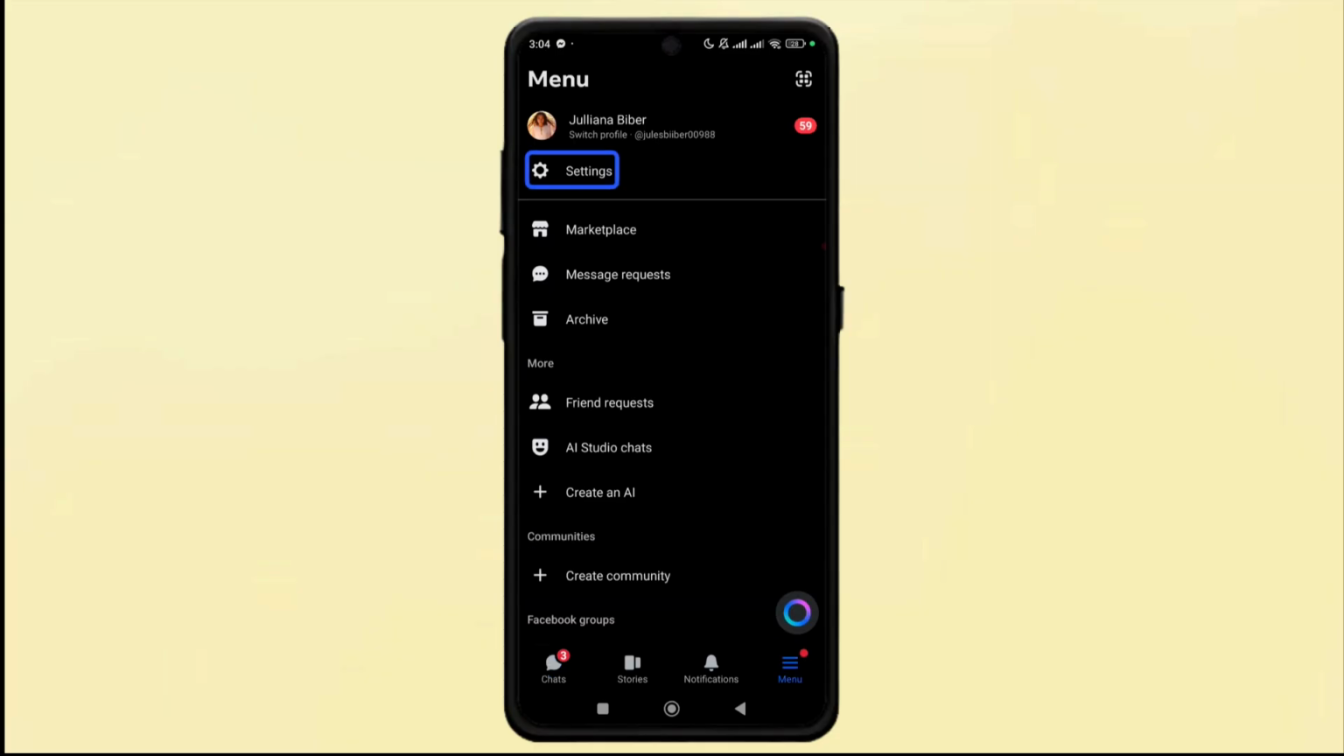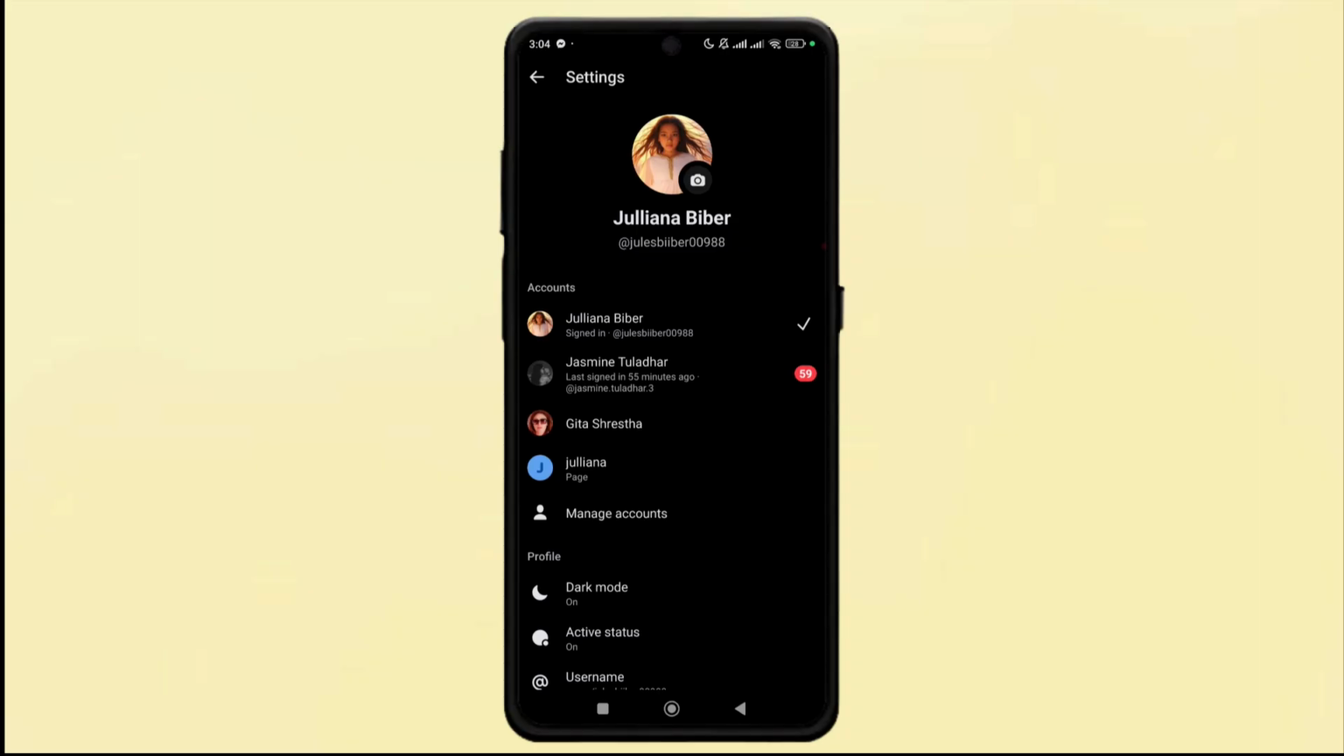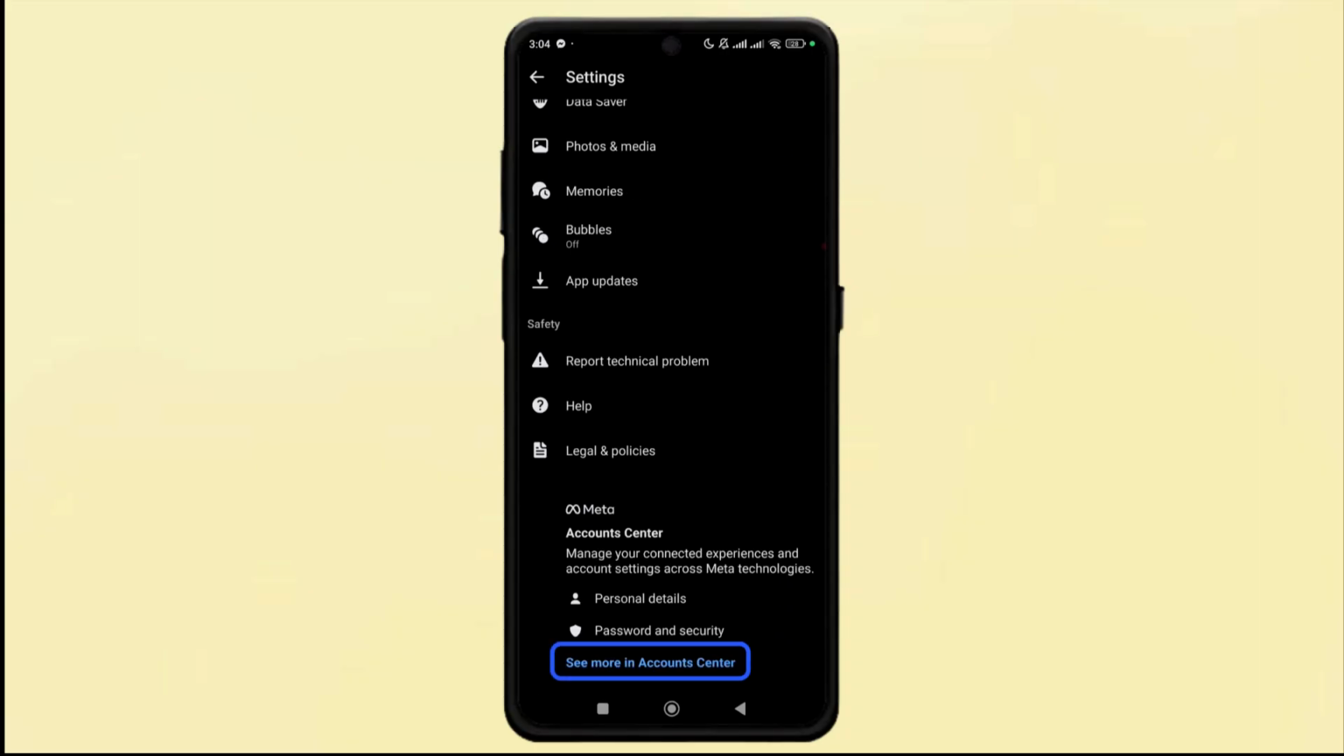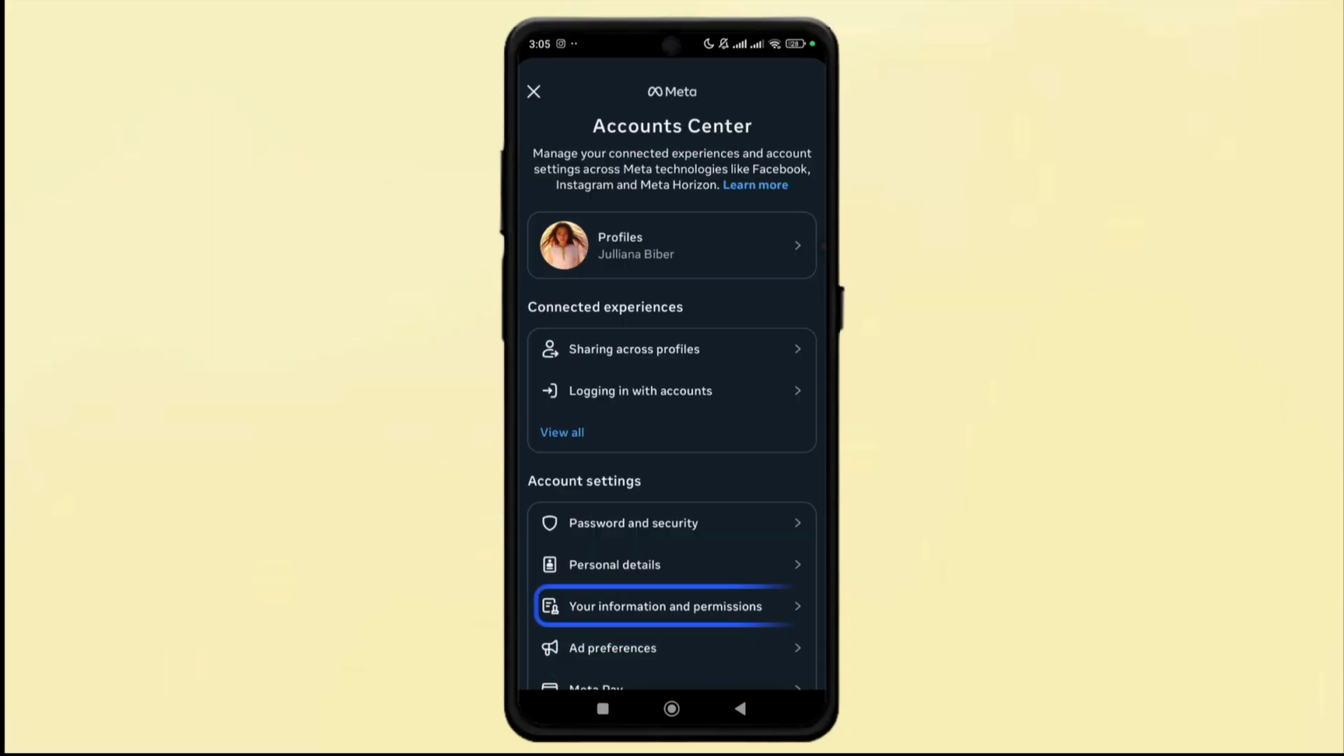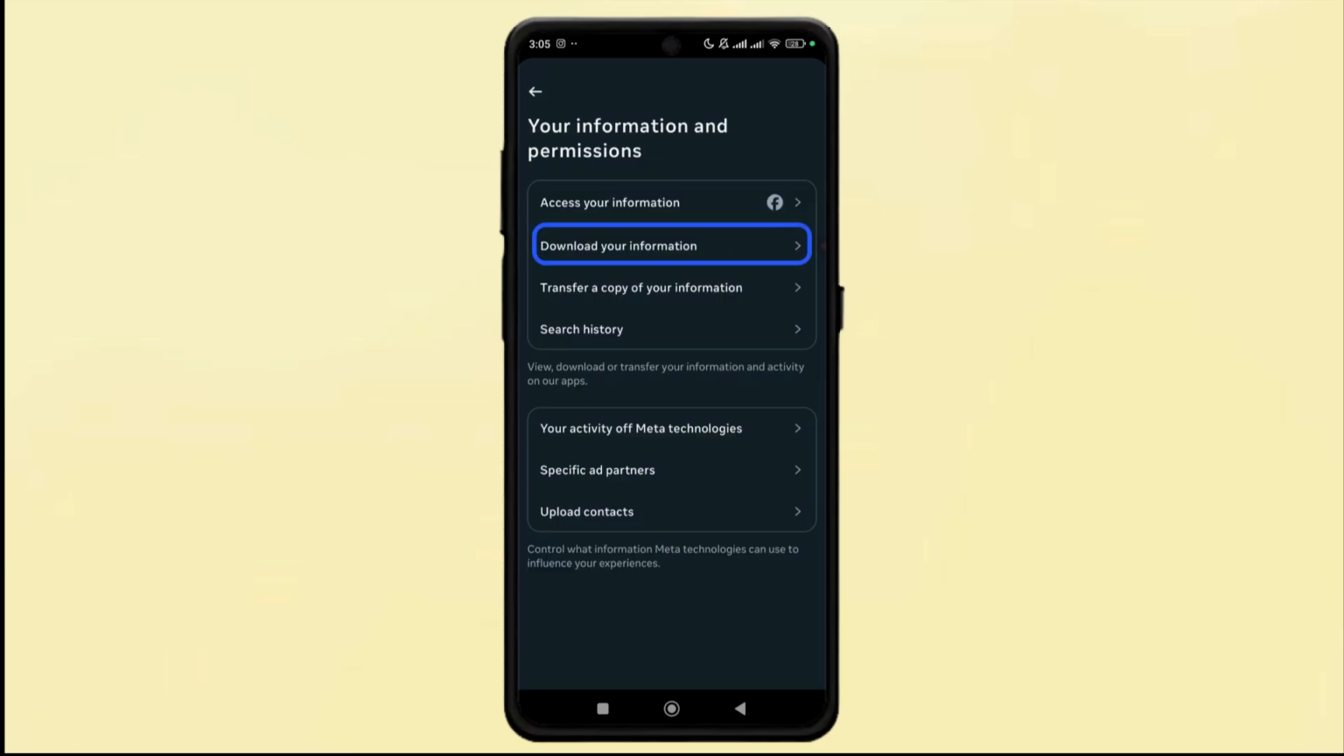Next, select Settings. Afterwards, scroll down and tap on Account Center. From here, choose your information and permission. Then click on Download your information to begin the backup process.